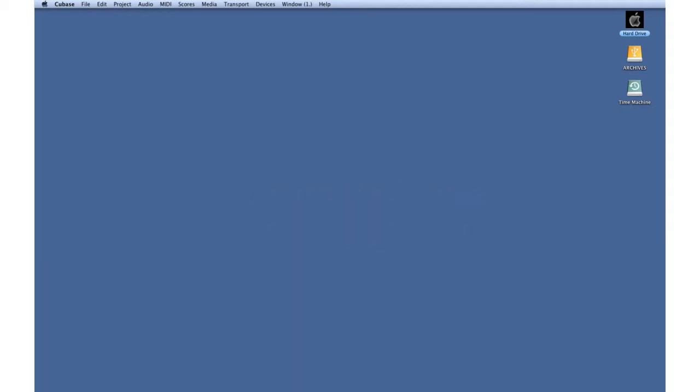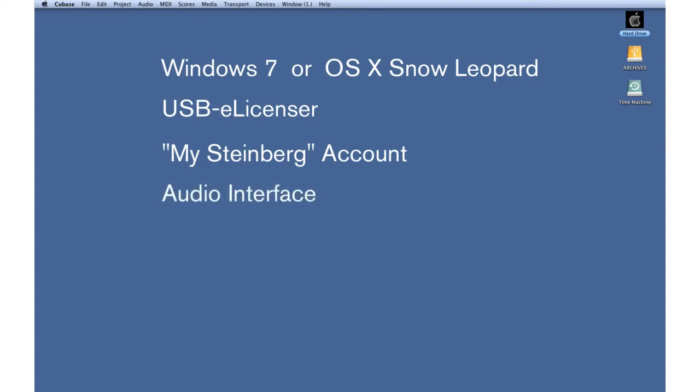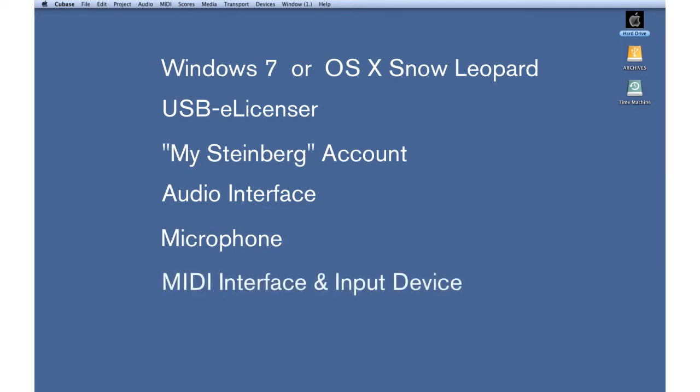At a minimum, you'll need a PC running Windows 7 or a Mac running OS X 10.6 Snow Leopard, a USB e-licenser. You'll also need a My Steinberg account, which you will create during the registration process, an audio interface and a microphone, a MIDI interface and a MIDI input device, speakers, an amplifier, and headphones.